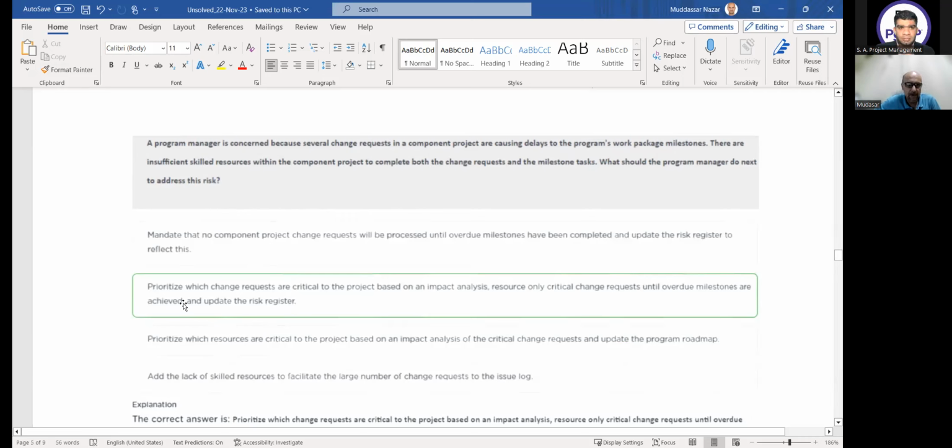Option B: Prioritize which change requests are critical to the project based on impact analysis. Resource only critical change requests until overdue milestones are achieved and update the risk register. Option C: Prioritize which resources are critical to the project based on impact analysis of the critical change requests and update the program roadmap. Option D: Add the lack of skilled resources to facilitate the large number of CRs to the issue log.